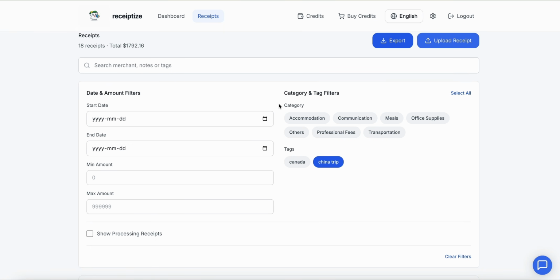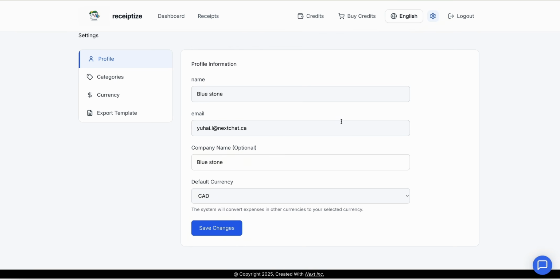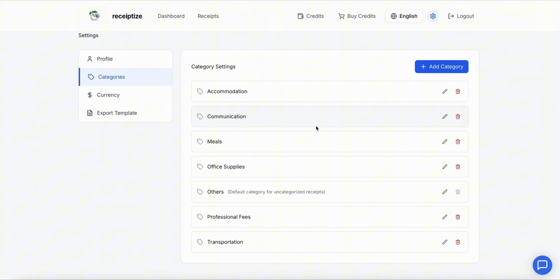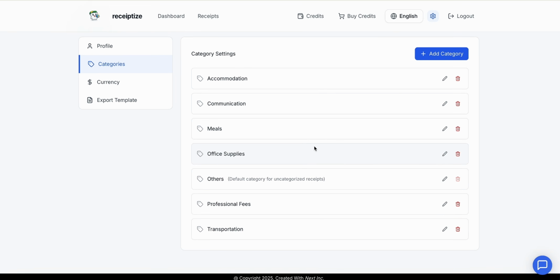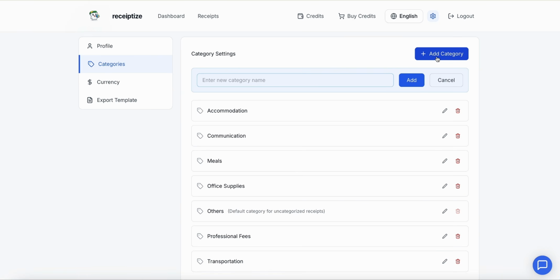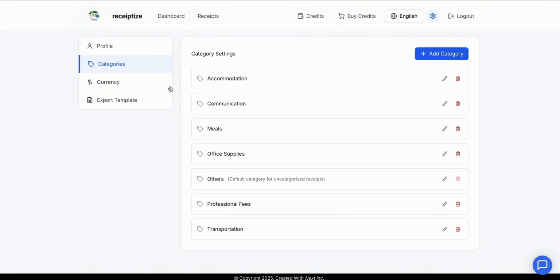There are just a few additional settings I'd like to briefly explain. For example, you can change your name. The email address cannot be changed because it's the email used during registration. The company name can be updated, but the currency setting cannot be modified. Next is expense categories. We provide several default categories. If these are not enough, you can easily add your own custom categories.